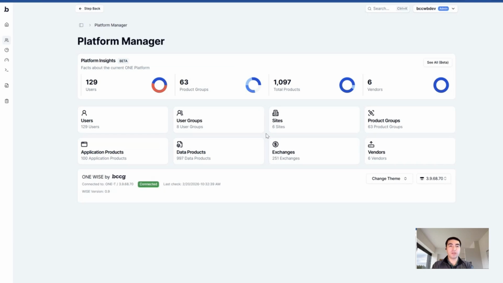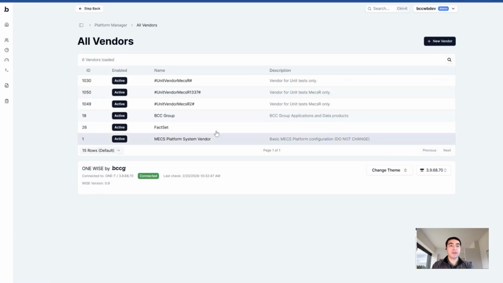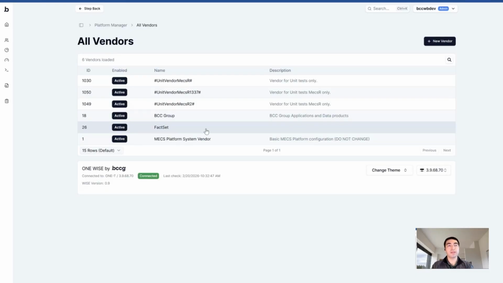The last stop on our tour of MECS is vendors. Here you can see the different vendors associated with the platform, and it is simply an organizational page to make it easier to organize those data products and those product groups as well.